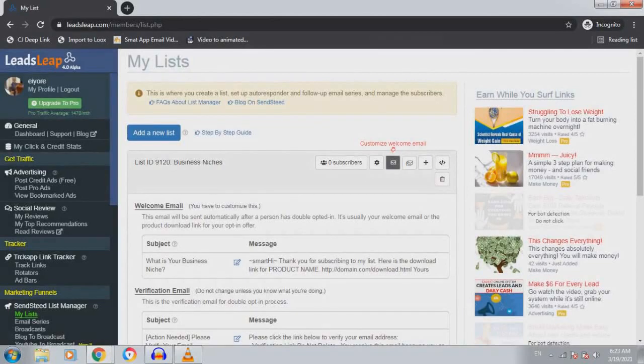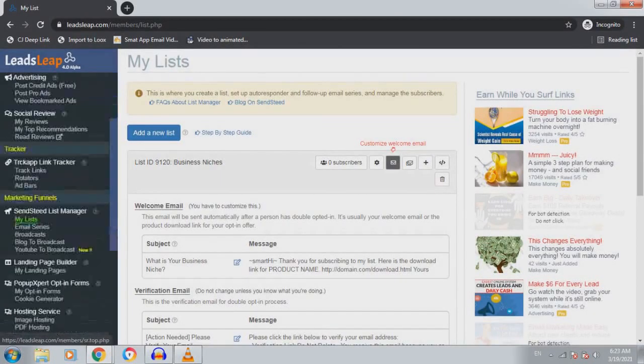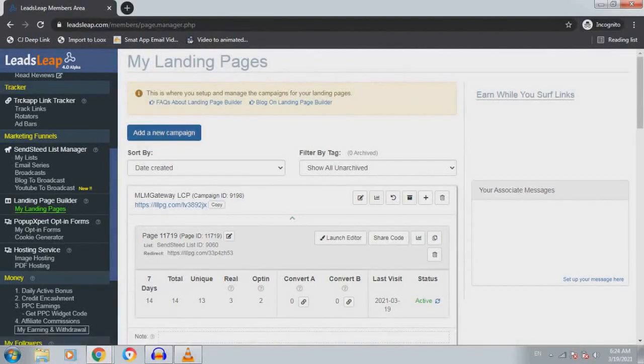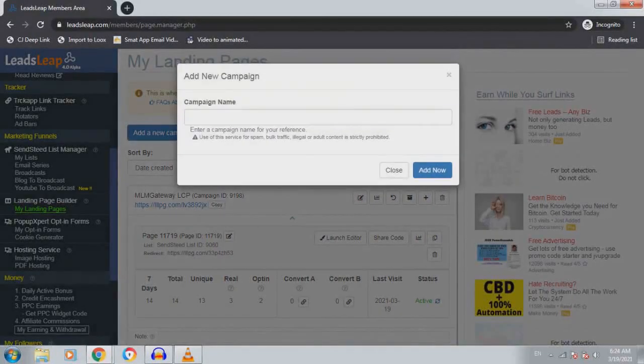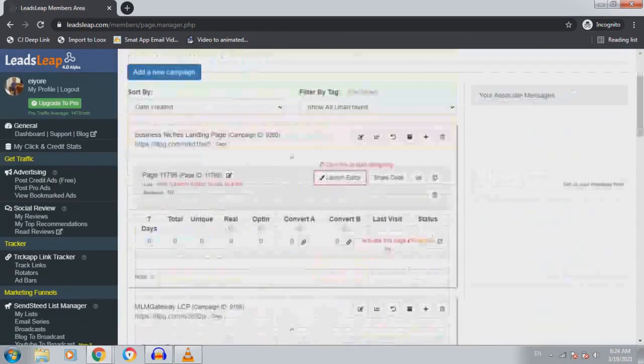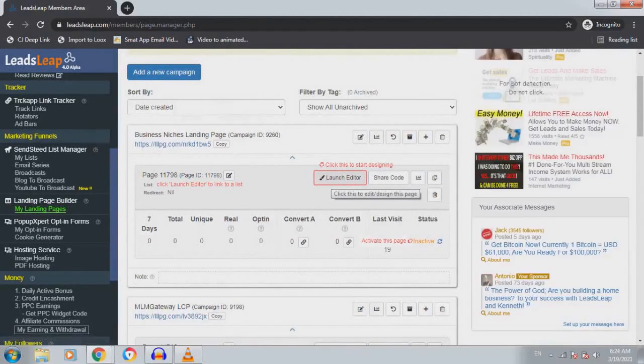Now I go to designing my landing page. I click on my landing pages. I have some here already, so let's create a new landing page. I'll call it business niches landing page. Say add now. Now this is how to create your landing page, and the next step now is to launch your editor.